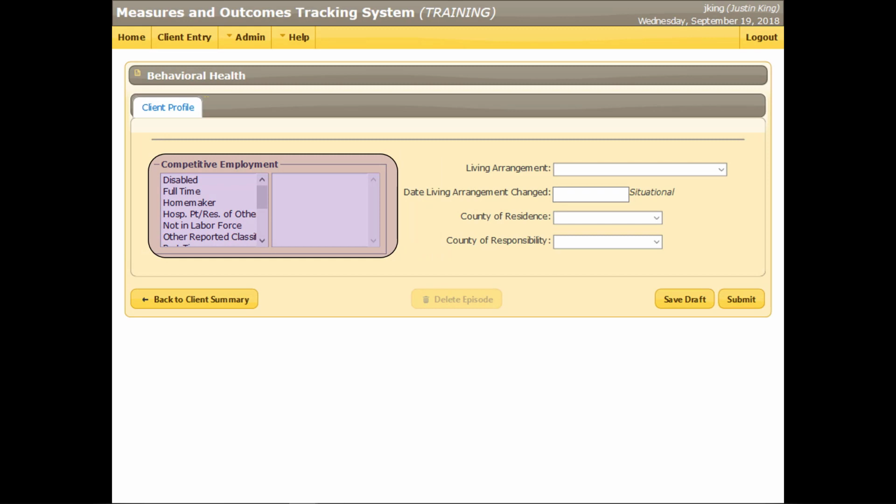Select one or more of the available options. Rules built into this field will check for invalid entries. For example, selecting both full-time and not in labor force will cause an error when the record is submitted, which will be demonstrated in a moment. This is because a person cannot be employed and unemployed at the same time.